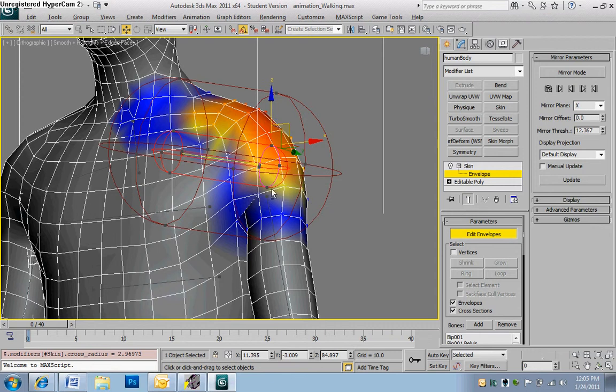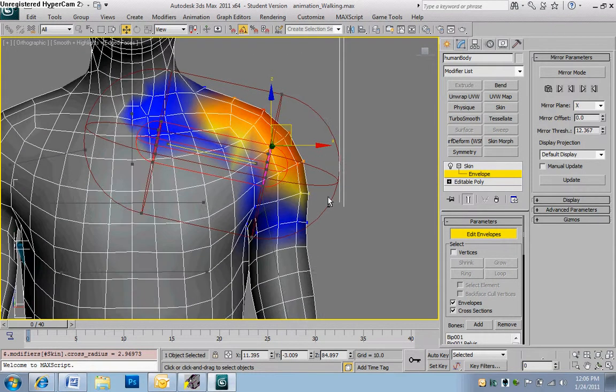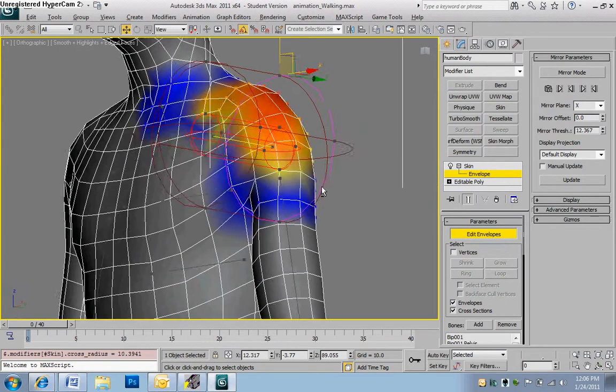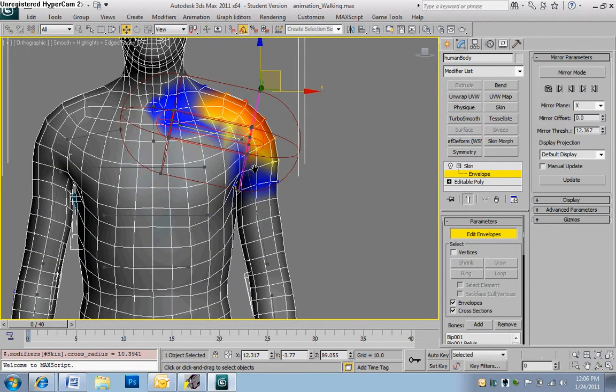The inner circle here is actually the 100% value of the weighted bone. So the more you increase this circle, the more control that bone's going to have over that area of your mesh. The outer circle here is the actual falloff from the red, and you'll notice that it falls off into blue, and blue has just a little bit of manipulation.